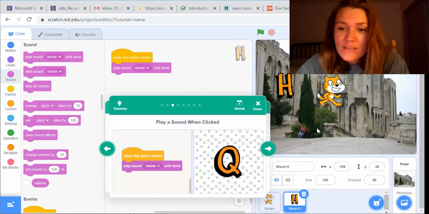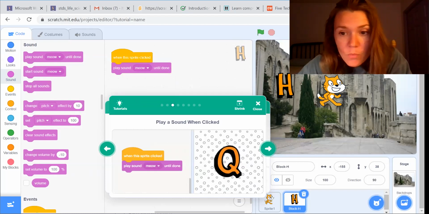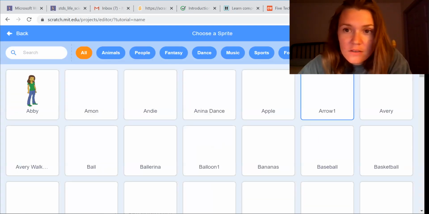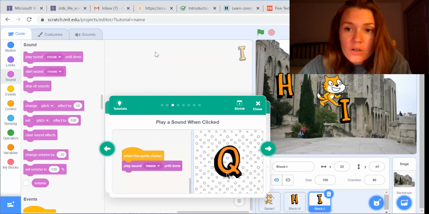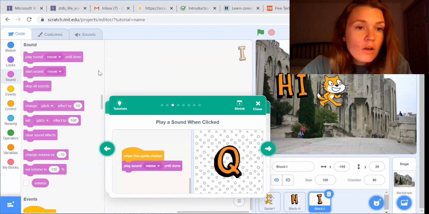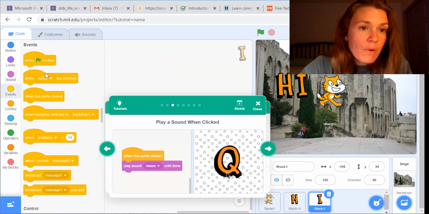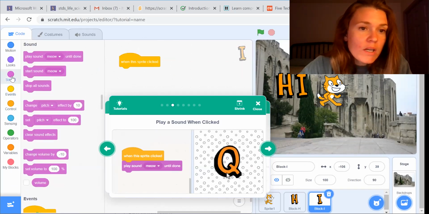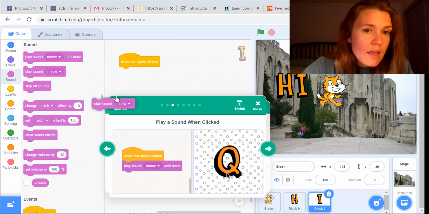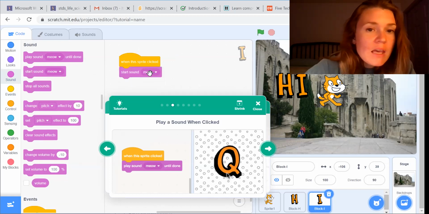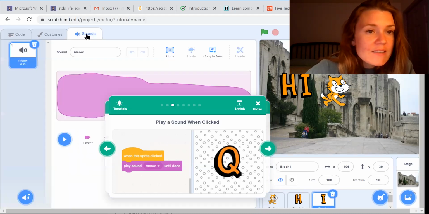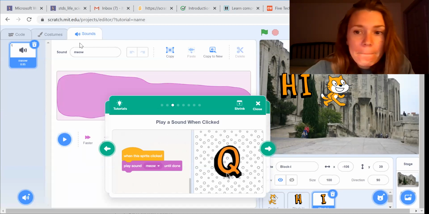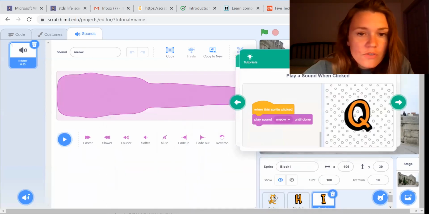So after this step, what we want to do is keep adding more letters here and keep coding more sounds to go with them by selecting your event. And then when this sprite is clicked, we want it to start a sound, a meow. Maybe this time though, I want a different sound. I can come over here and click sound. And I should be able to search for something here.